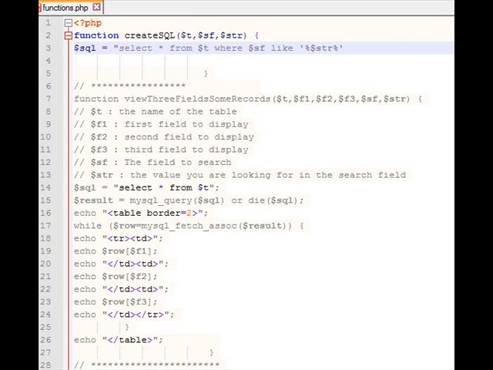$SF, the search field, is like, and this is where I have a single quote, %, $str, %, single quote. The reason for that is because the % means anything. So it can begin with anything. It has to have that search string, $str, somewhere in there, and it can end with anything. So it could begin, could end, or somewhere in the middle we'd have that.